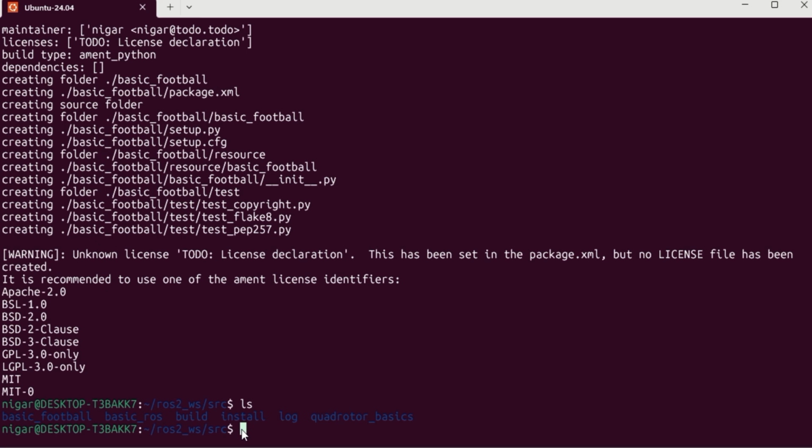Now there is one key point I want to highlight, and I have already discussed this: in this src folder, we will have only packages. So our packages are basic football, basic ROS, and basics. But these three files should not be here. They should be outside the src folder. So what we need to do is clean this folder and delete these files.